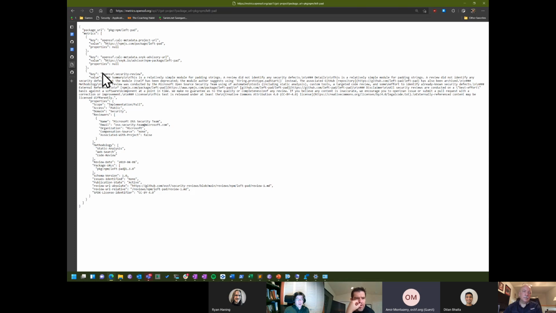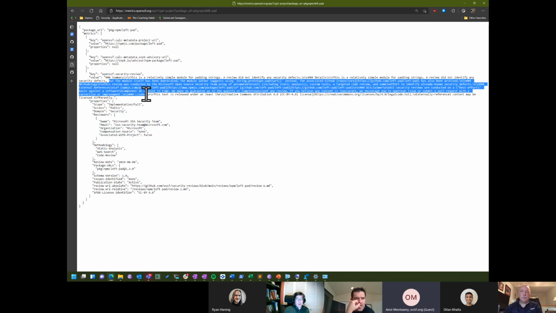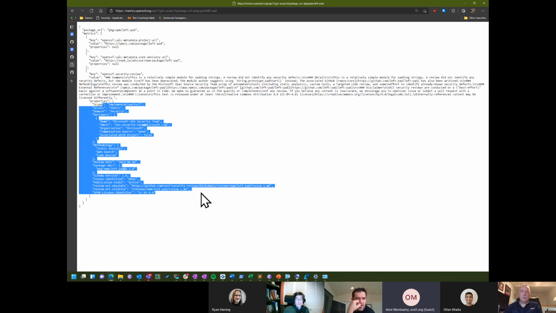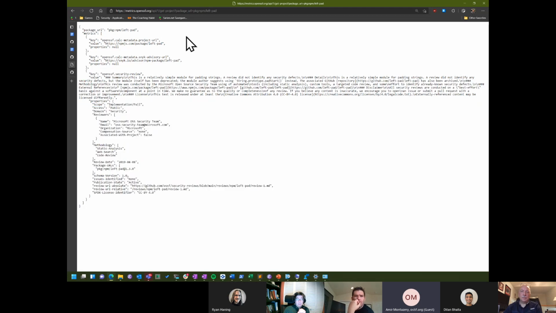Yes, the security review is there. That's the content, and that's all the other stuff. So this is the current JSON REST API for left pad. What we need to do is maybe just point them to that. Where's the doc on the API for the metrics dashboard?